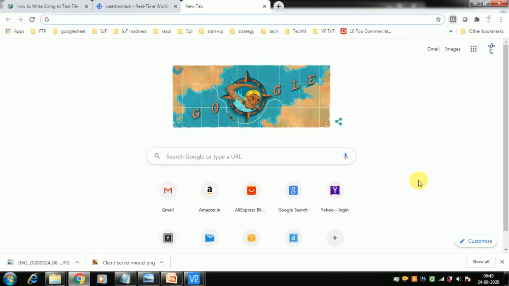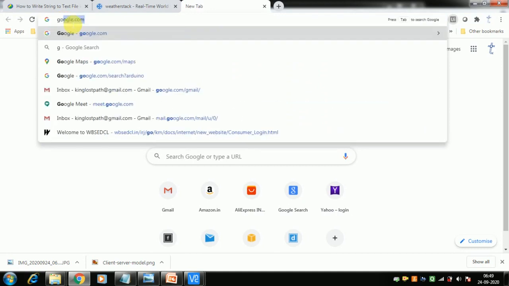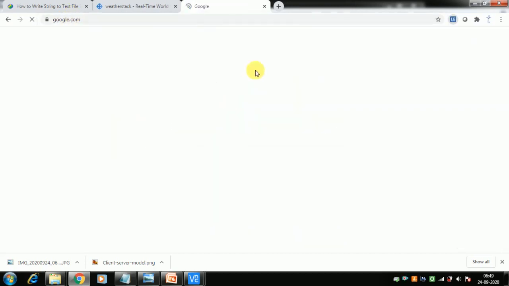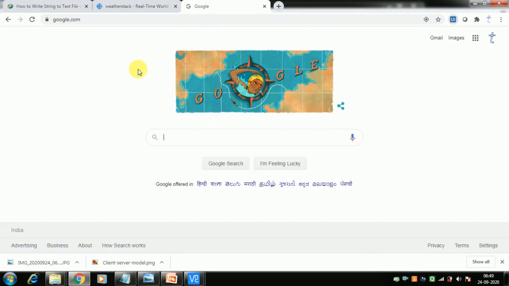Actually, when we access the internet from our laptop or computer or our Raspberry Pi, we act as a client and we ask for some information from a certain server. Like when we are typing google.com, this whole Google Chrome browser is a client, and this browser is asking for some information from the google.com server. You can also write the IP address of the server, and that will give you the same result.